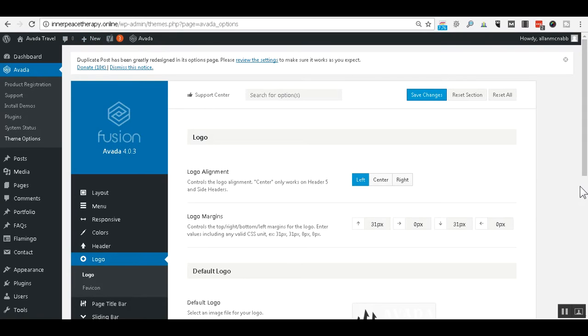Alright, back with you. We have our logo PNG. I've gone to Avada, Theme Options, Logo. You can see the setting of the logo. Of course, you can change these settings. If you change these things around and want to go back to what came with the demo, just click Reset Section. If you really get in a mess and you just want to reset all of the options with the entire theme here, just click Reset All.